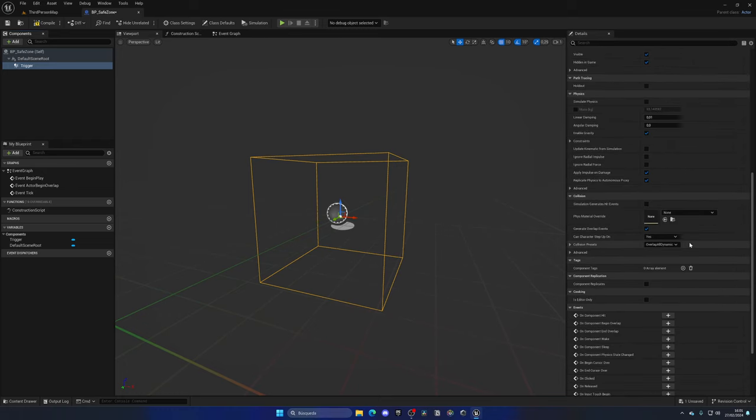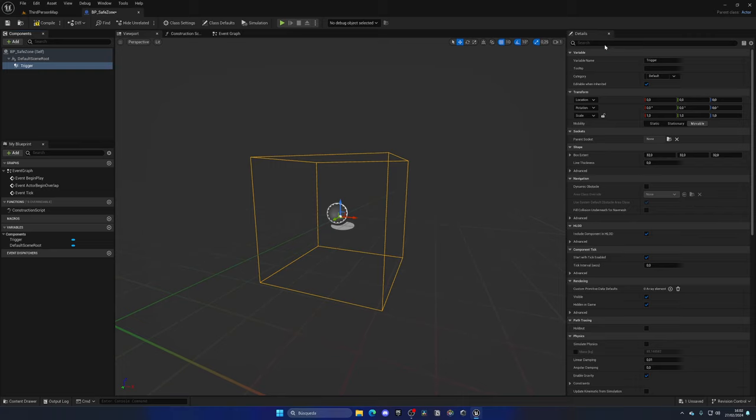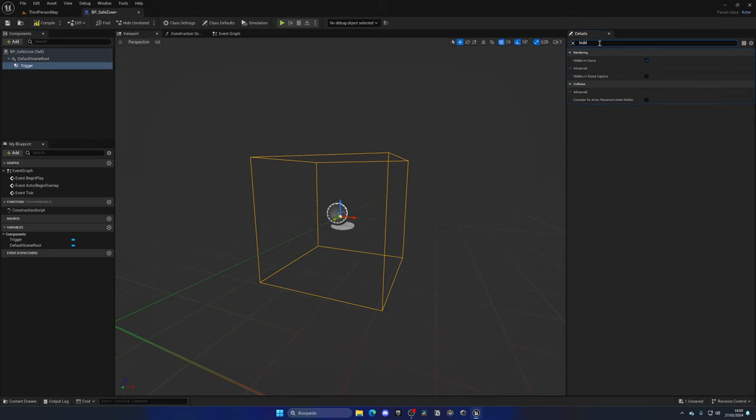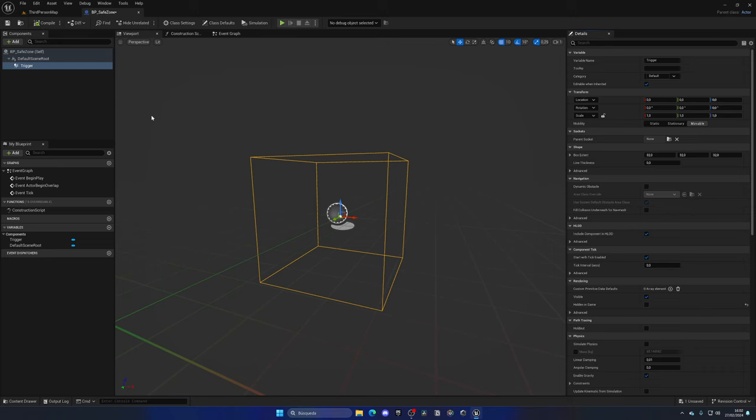Make sure to go down under collision settings in the trigger and make sure that it's set to overlap all dynamic, so our player can go through it, but we will trigger it. And with that said, we are good to go. Another thing I'm going to do, just for testing, is disable hidden in game. That way we can still see the box when we play the game, to debug and test and all that good stuff.